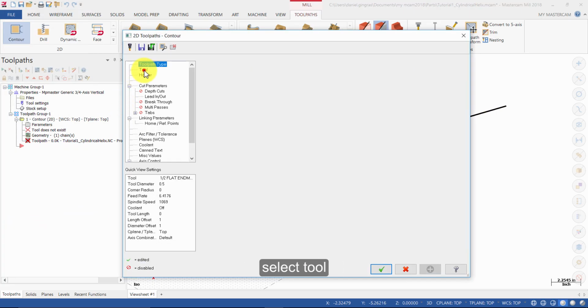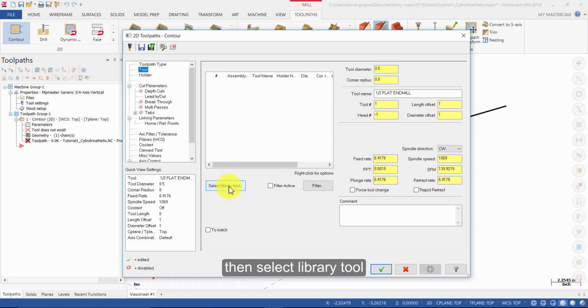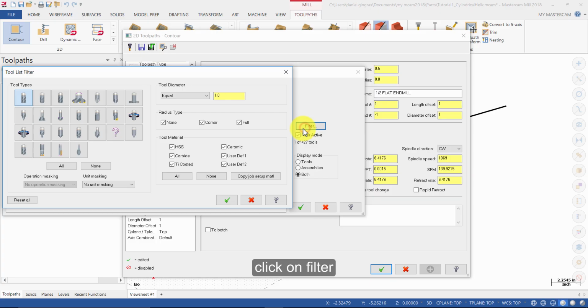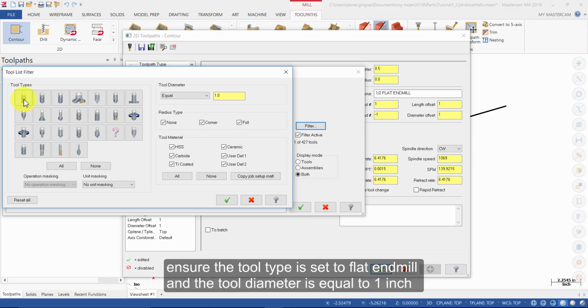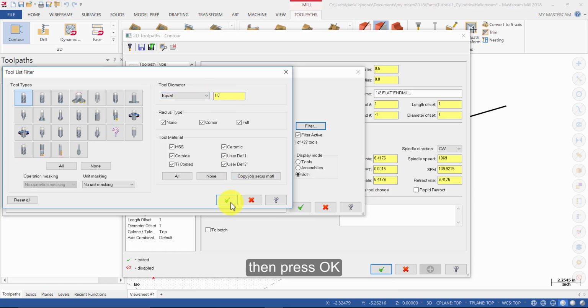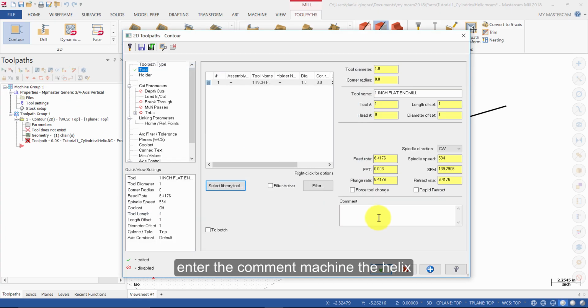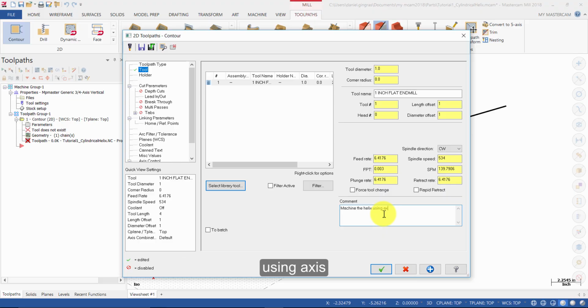Select Tool. Then select Library Tool. Click on Filter. Ensure the tool type is set to flat end mill and the tool diameter is equal to 1 inch. Then press OK. Select the 1 inch flat end mill and press OK. Enter the comment, machine the helix using axis substitution.